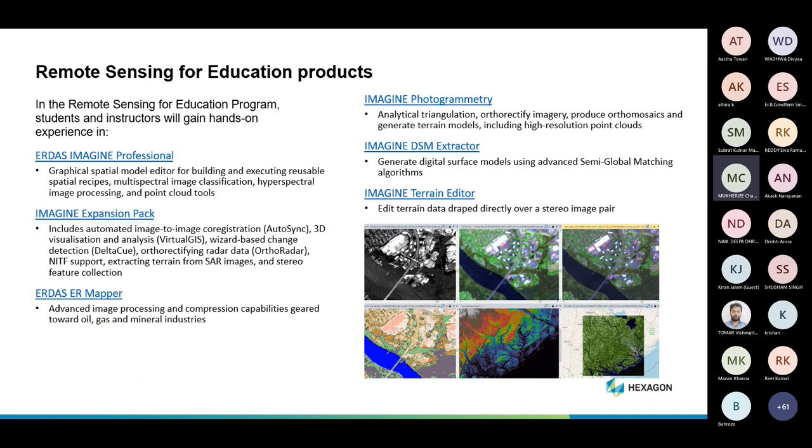Now, these are our offerings of remote sensing for the geospatial portfolio, which starts with ERDAS IMAGINE Professional. As we have all heard about this, it is a world-famous flagship software, which is used for the spatial modeler to build spatial recipes, multispectral image classification, hyperspectral image, point cloud data and so on. On top of that, we can use the add-on Imagine Expansion, which is used for AutoSync for image-to-image co-registration, and visualization and analysis as a virtual GIS. Then we have Delta Queue for wizard-based change detection, then Ortho Radar for ortho rectification of radar data, NITF support and so on.